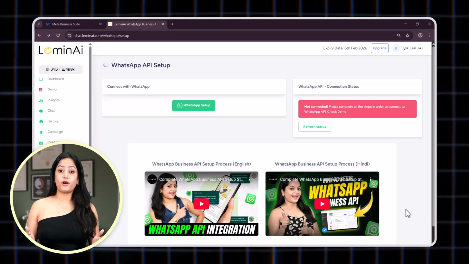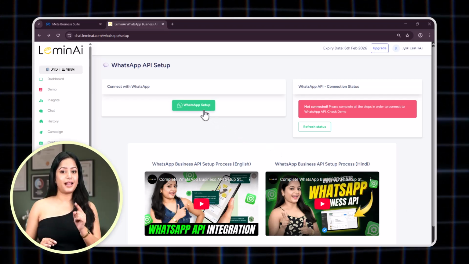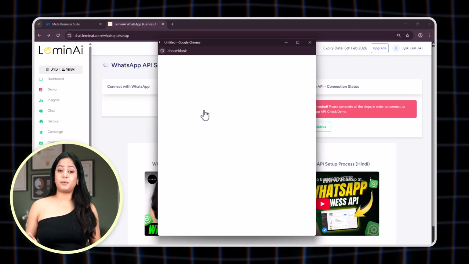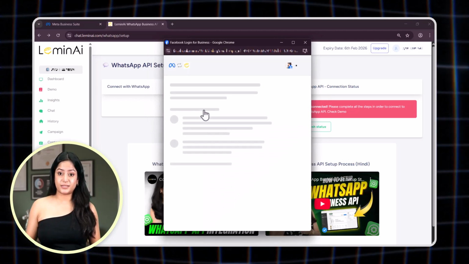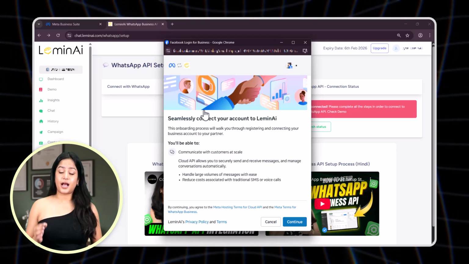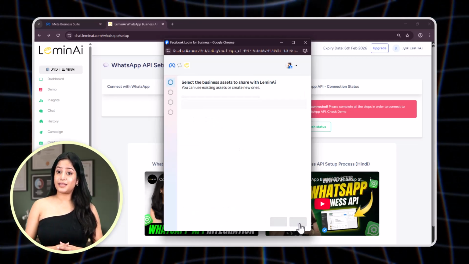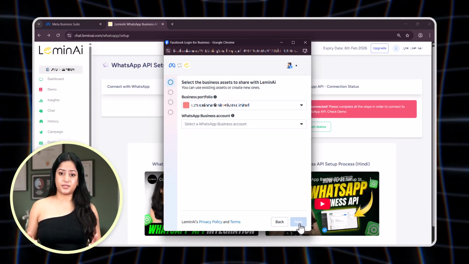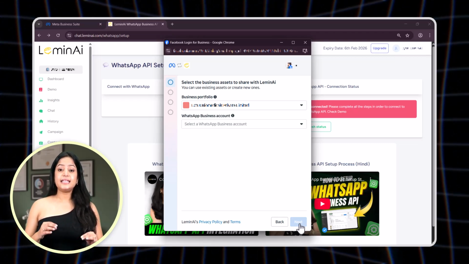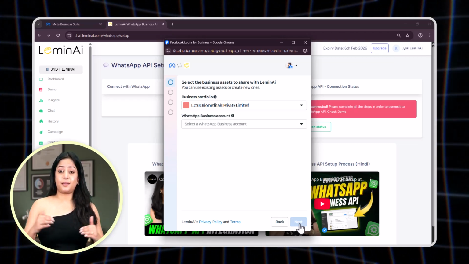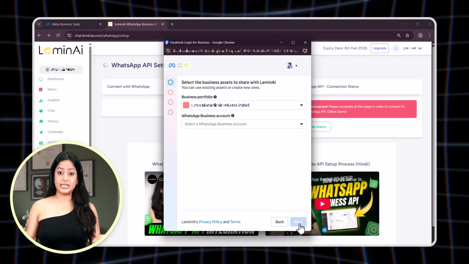Now, look for a button that says WhatsApp Setup. Click on it. You will see a screen explaining that you're about to connect your WhatsApp Business API. There will be a continue button. Click on it and you might see another screen with a Get Started button. Click on that as well. These initial screens are just Meta and LeminAi confirming that we want to proceed with the integration.